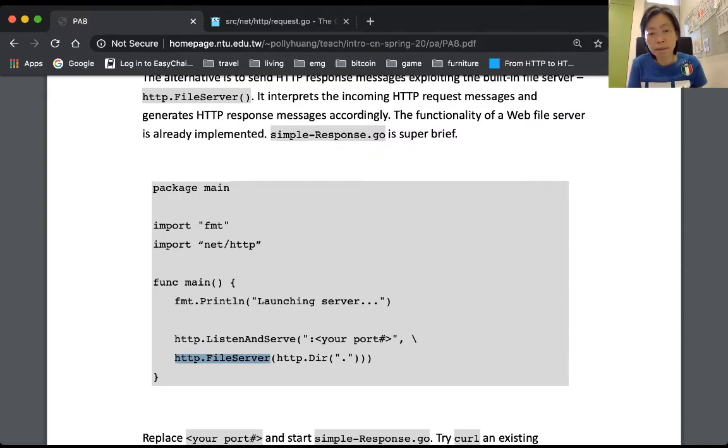So calling the http.FileServer API. Now that API takes a parameter, which defines the home directory of the server. http.Dir returns the pointer of this thing in the file system. Now this double quote dot means the server's home directory is going to be the directory where we started the server, the current directory where we're starting the web server.